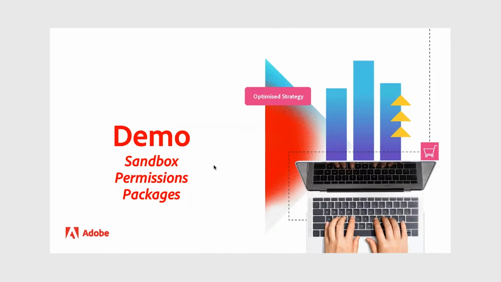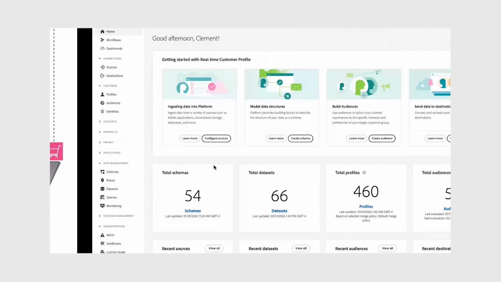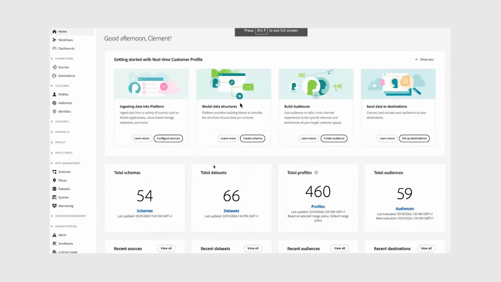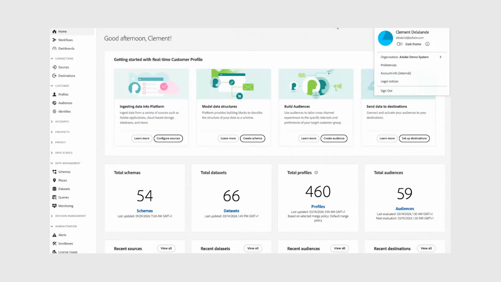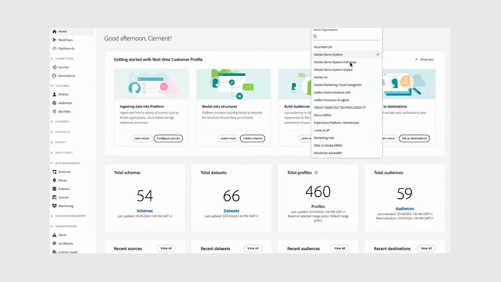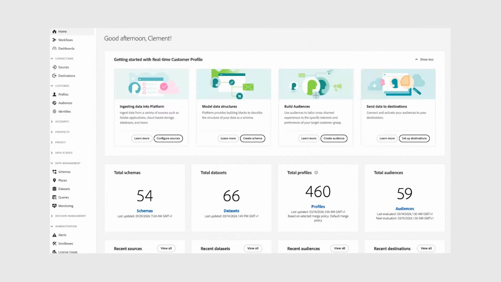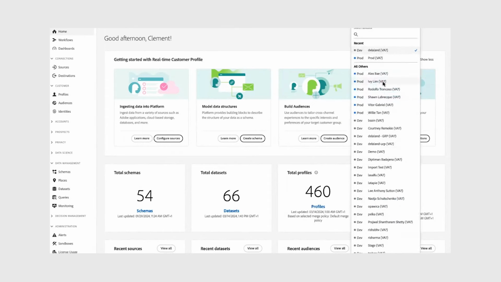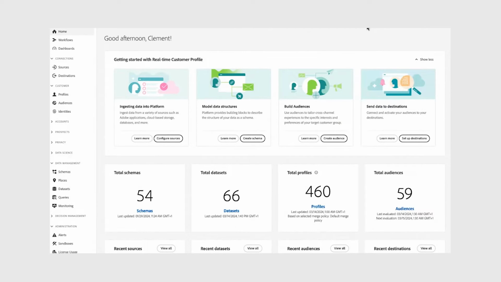Okay, so let me switch to the platform user interface. Here, I am connected as an admin in my org. So if I belong to multiple orgs, I can easily switch from one org to another, and those orgs are totally isolated from each other. And within one organization, I can create multiple partitions. In this case, I'm working on my demo partition.